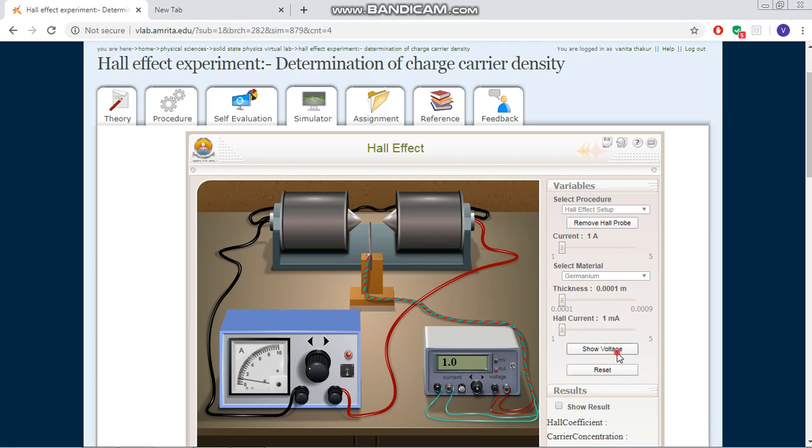Now, I will click on show voltage. It will show me this value, and note down this value in your table 2. So, the magnetic field corresponding to 1 ampere we know, and we will note down this Hall current and this voltage. Likewise, now you will go for 2, note down the voltage, click on 3, note down the voltage. Like this, up to 5 you will note down the corresponding voltage.